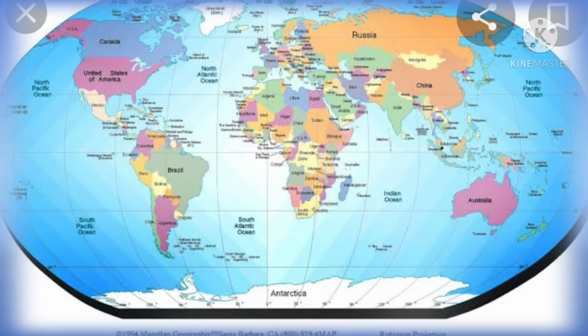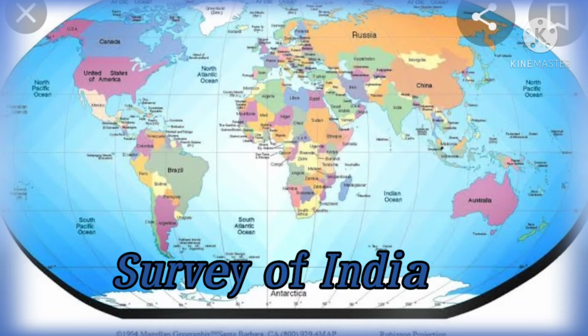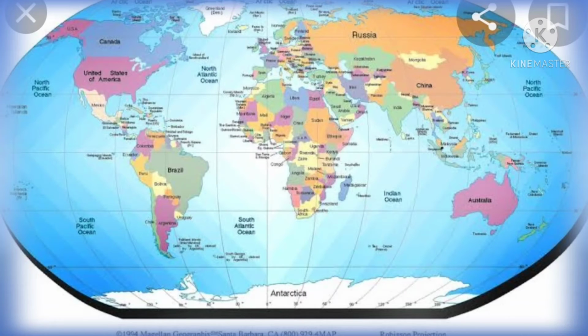In our country, the Survey of India prepares a large number of topographical maps. In our country, Survey of India is the authority which provides the topographical maps.